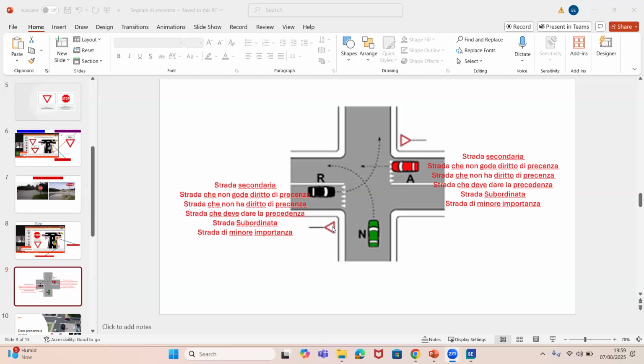So they can call them strada secondaria. In case you are doing a quiz and you hear the word strada secondaria, automatically know that strada secondaria simply means all those roads where you give way to other people. Is it clear now, guys? Because you will see it a lot in the patente.